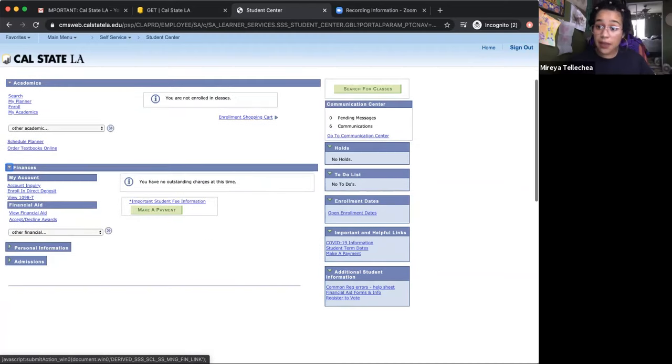This one is great because this is where you are going to pay for your orientation. This is where you're going to pay for your intent to register. You have to make a deposit. I think it's due May 1st. As of right now, that has not been changed, but it should be May 1st, 2020 that your deposit is due if you intend to attend Cal State LA.